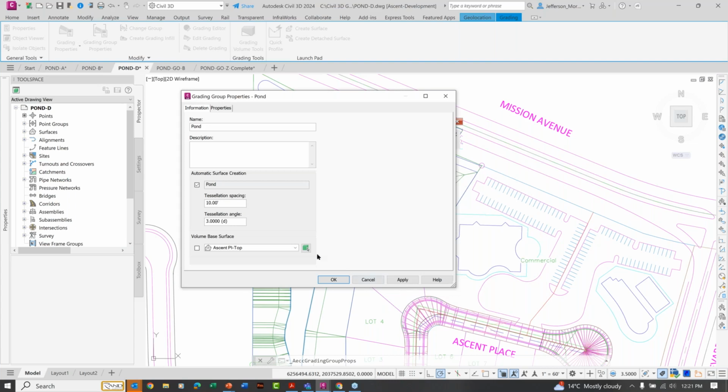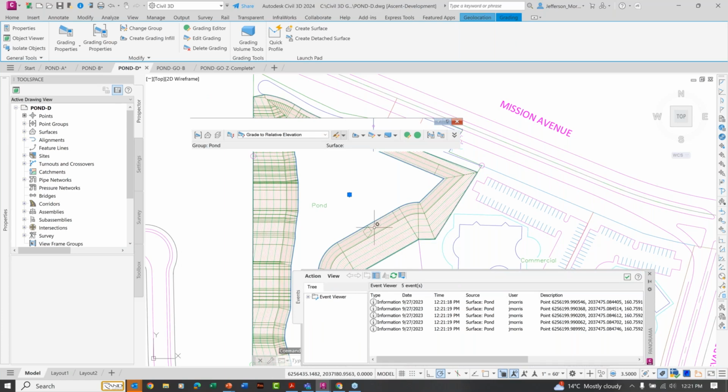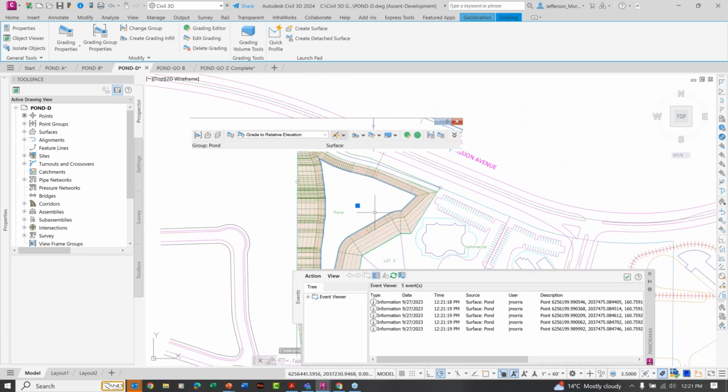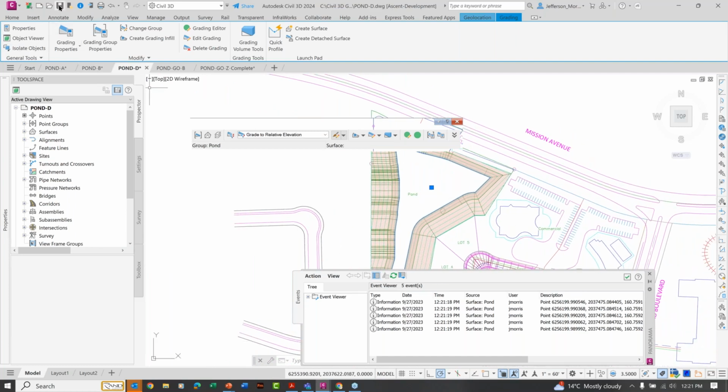So I click OK. It's not going to be a volume-based surface. If it were, I could select the surface that it should calculate the volumes from. And then I click OK. So now it generates my surface and my pond. And this is also written up in the book.